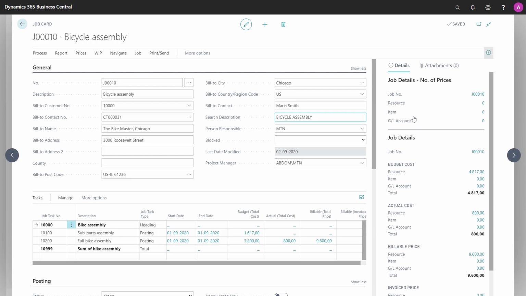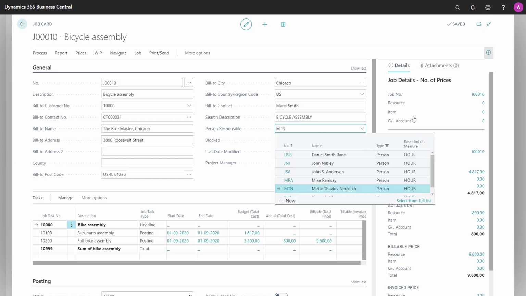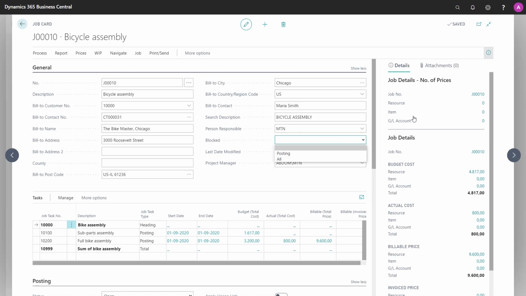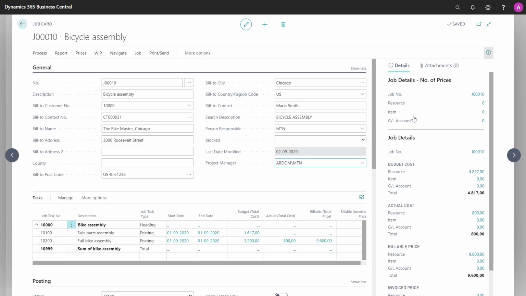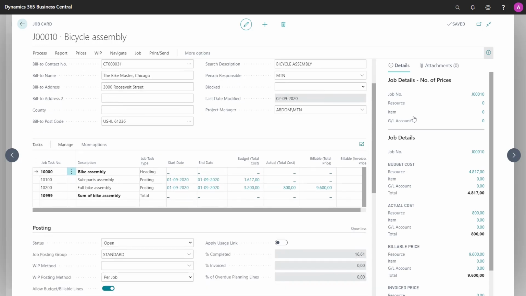If I have something else to remember this job by, I can define a person responsible, and that's based on the resources list. I have options to block the job for posting or for all. I can see when it was last modified, and the project manager setup looks down into the user setup list. And since I've been added as the project manager here, I can see this job in my list of jobs on my role center. Next here considers tasks, so job tasks, but I will skip that for now.